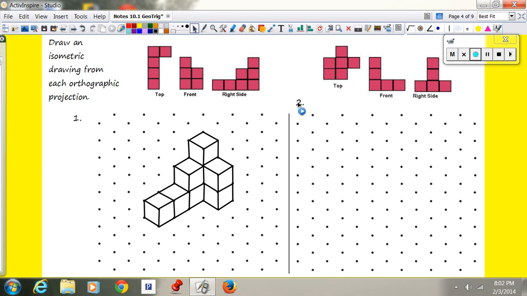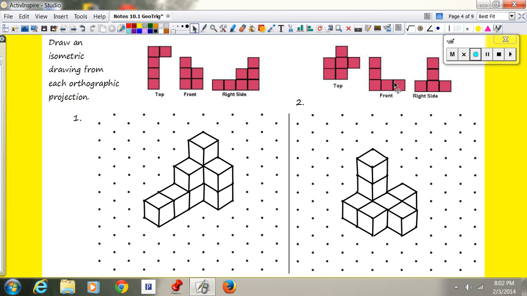Okay, here comes the next one. Looks like that. You've got your front would have 3 and then 1, 1. So 3 and then 1 here and 1 here. So there's your bottom 3 and then your top 3.